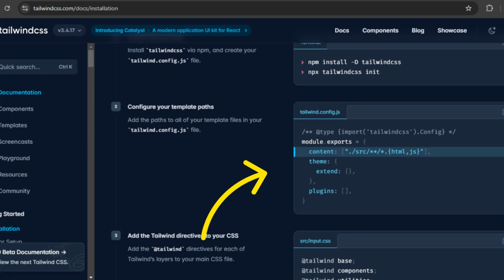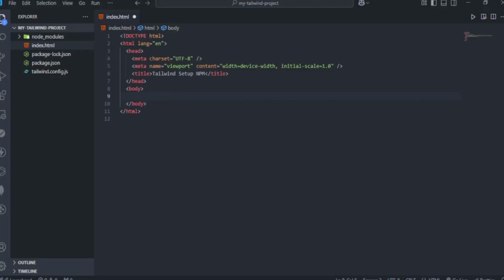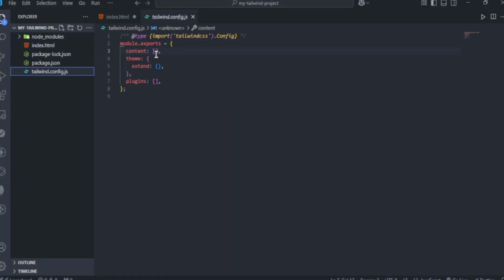Step 2. I need to configure my template paths inside the Tailwind configuration file. This ensures that Tailwind scans the correct files and removes any unused styles, keeping my final CSS file as small as possible. To do this, I'll open the tailwind.config.js file that was generated earlier and locate the content section. Here, I need to specify the paths to my HTML and JavaScript files.